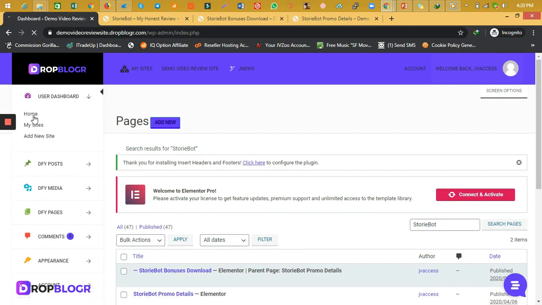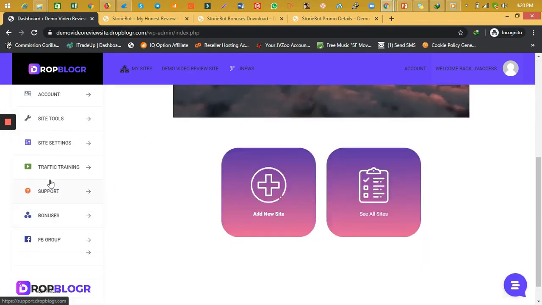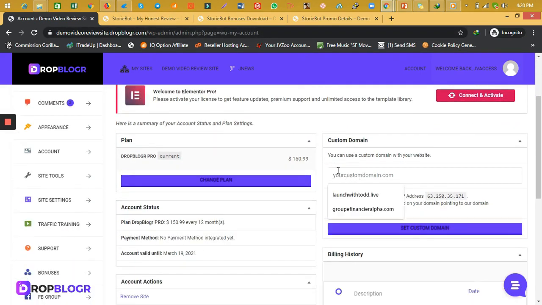So basically, this is all about DropBlogr. Also, with DropBlogr, you can connect your domain, your custom domain, in case you don't want to make use of our own subdomain. You can at all times connect your custom domain. We also created a detailed tutorial about this in the members area.